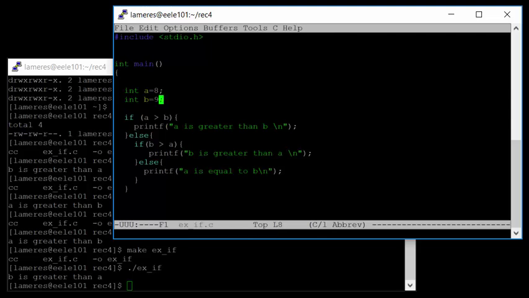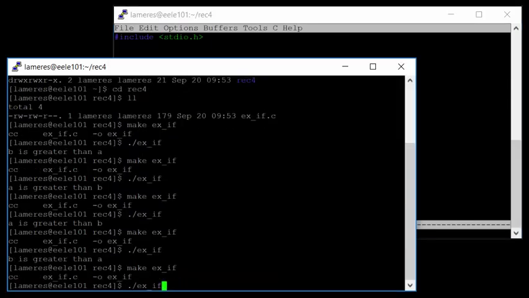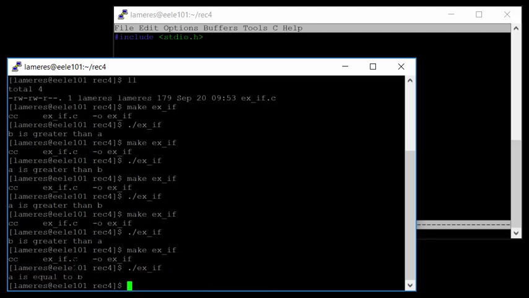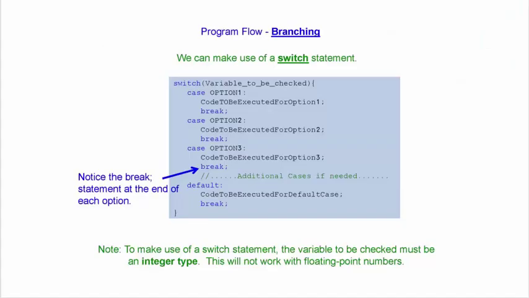And now let's test the last one, which is, let me set both of them equal to each other. I save, and now I'm going to make it, run it, and look: A is equal to B. So I have now written a program that has if-else statements, and I've nested them within each other, and I've gotten familiar with how to use this construct to selectively execute code or statements.